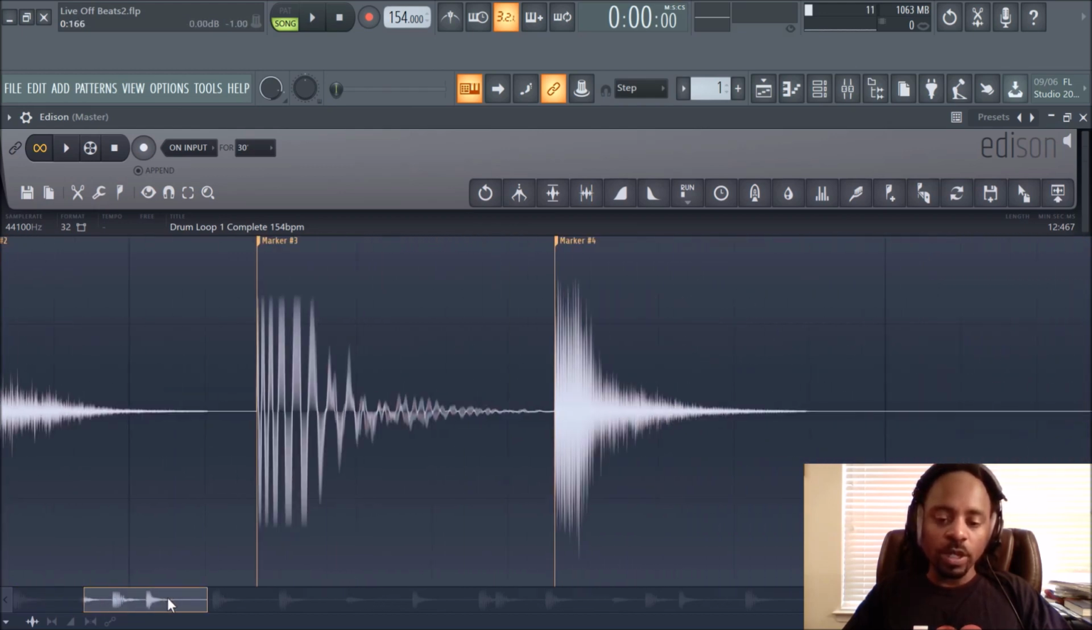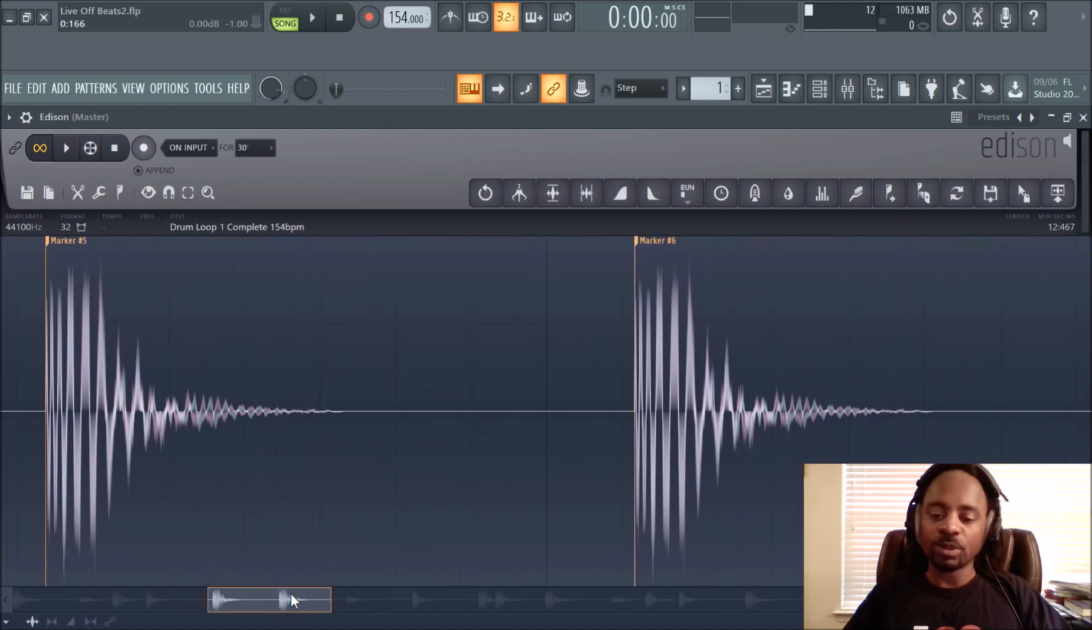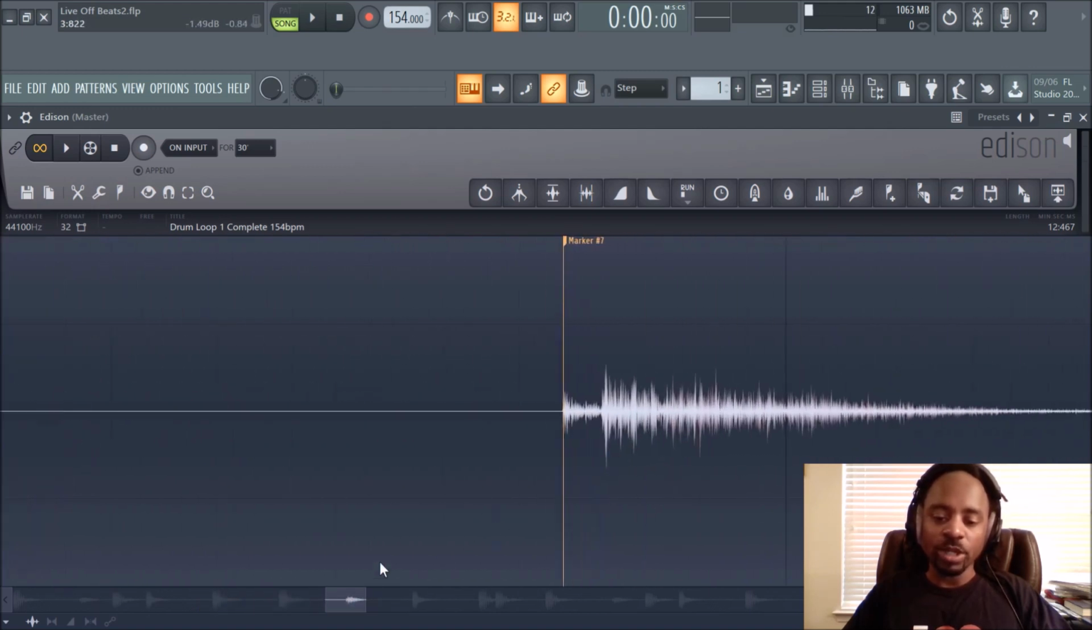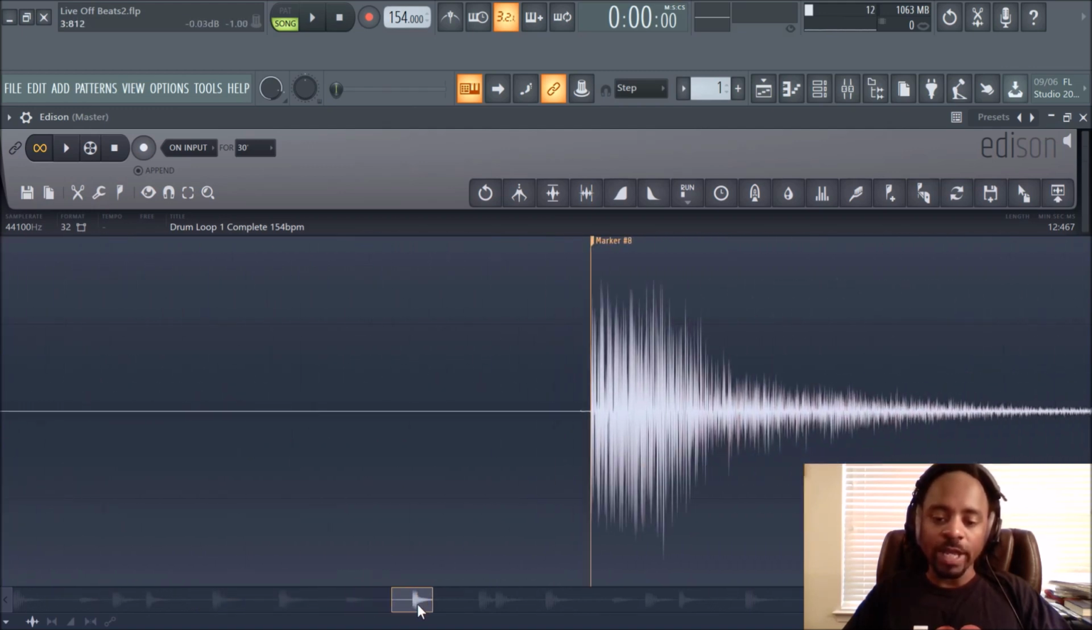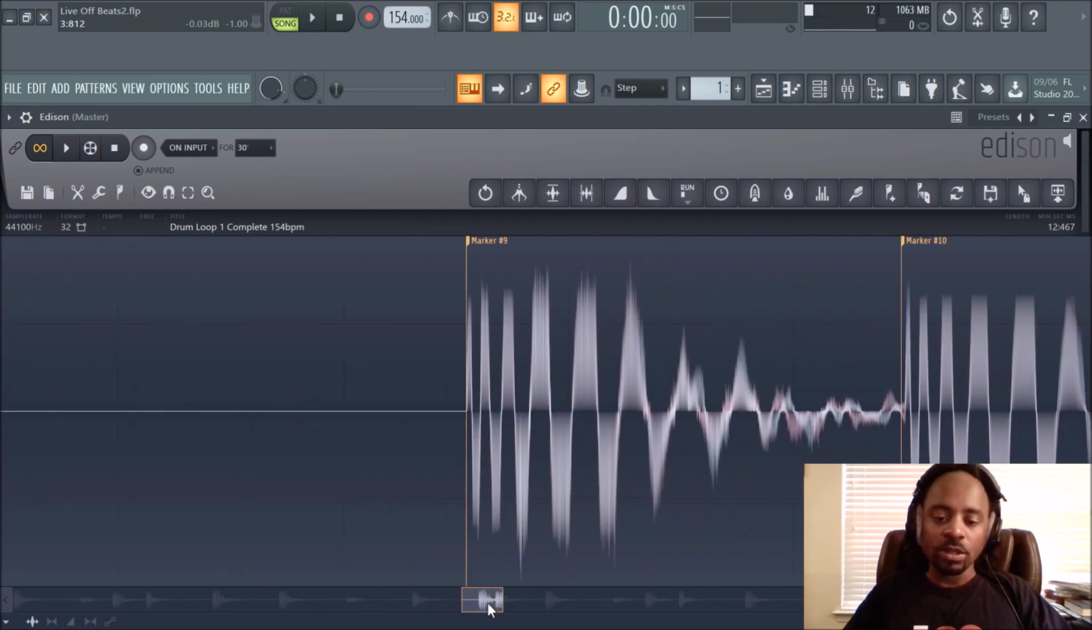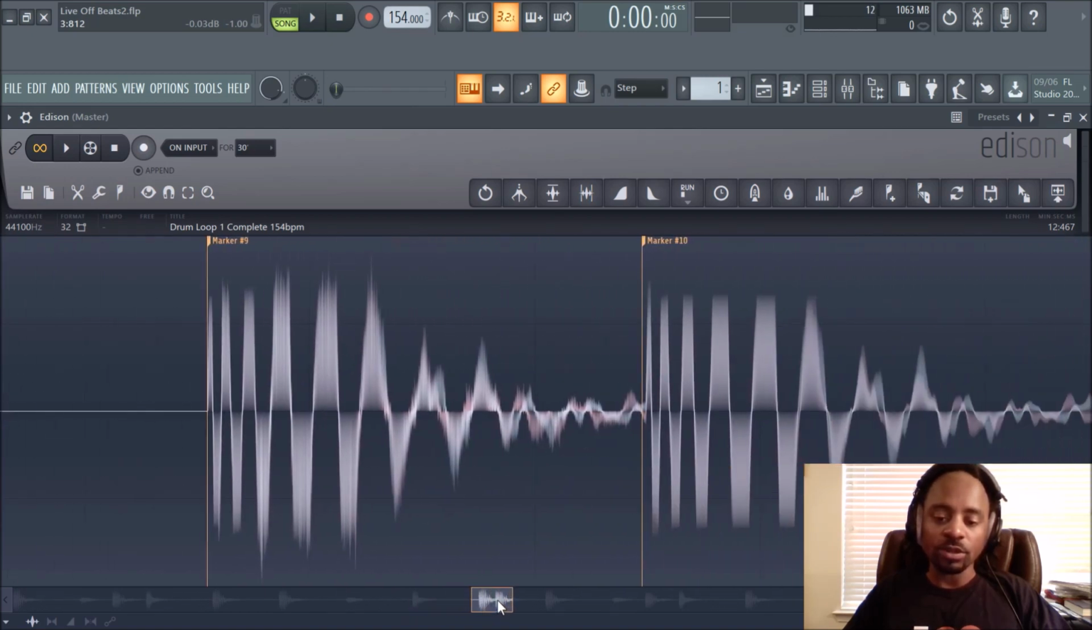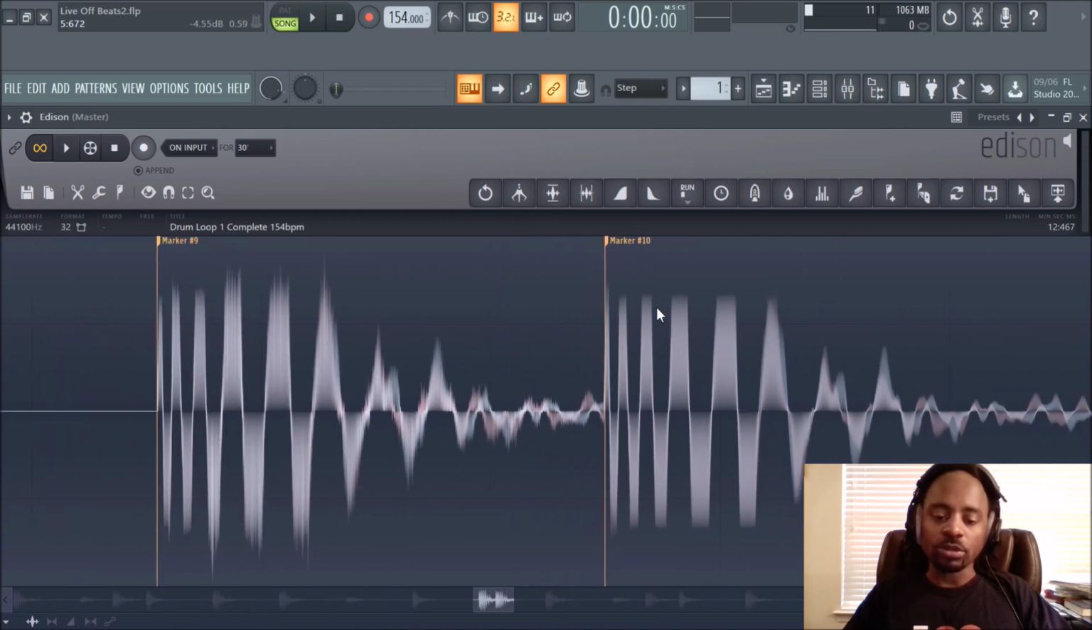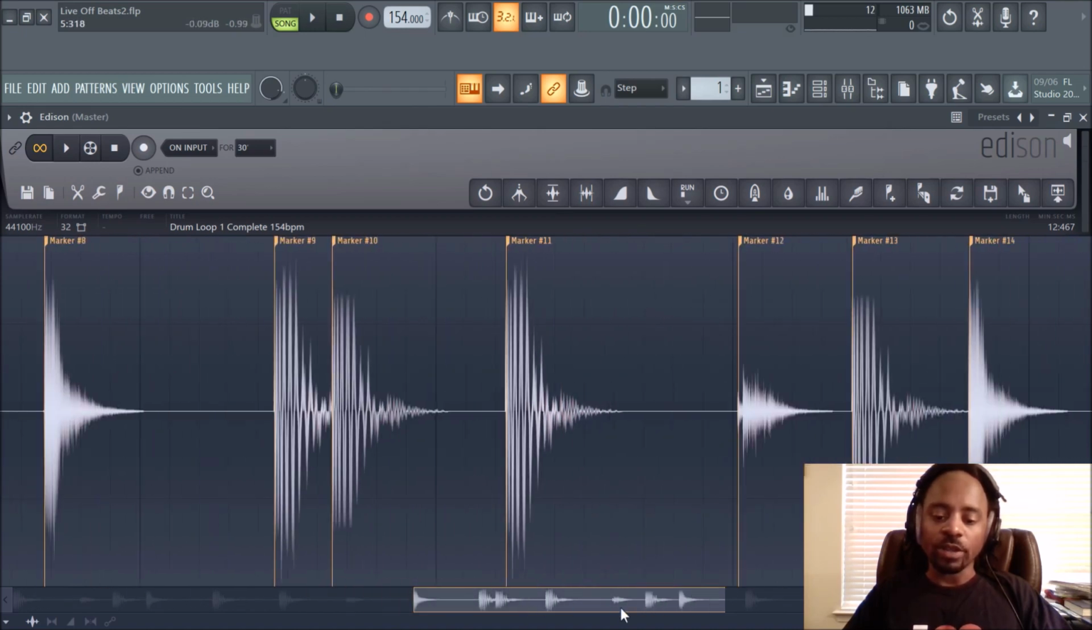Some more complex drum loops or samples, you'll have to zoom in and make sure it starts right at the transient initiation where the sound starts. And you can left click and just drag a marker a little bit, and you can move them based on where you want them to start. So you can always check that like that.